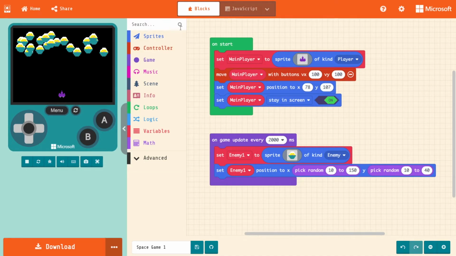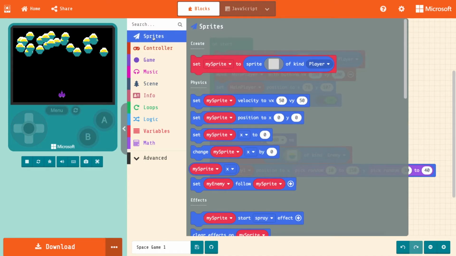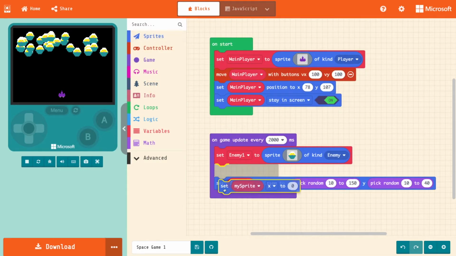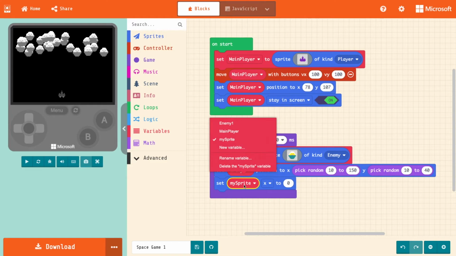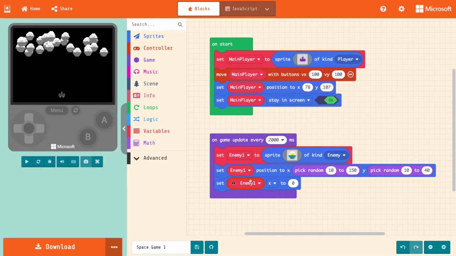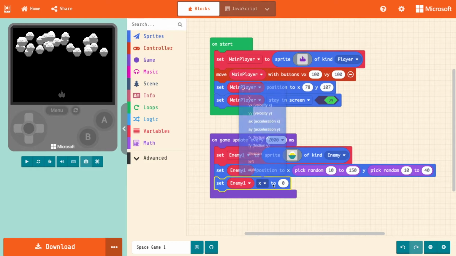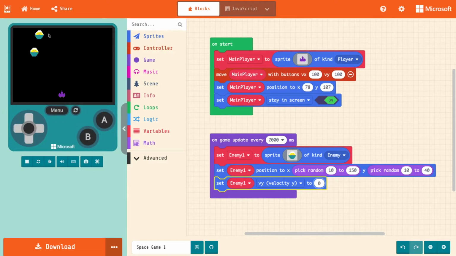So the way we do that is we're going to click on this here, the sprites, and we are going to look at this one here which says set my sprite X to, actually nothing at the moment. So if I drag that in, we're going to change this variable to enemy, and we're going to change this X here to velocity Y. Now let me just show you what's going to happen if I change this from 0, because 0 is obviously nothing, so that there now is just static at the moment. So let's give it a value. I'm going to give it a value of 40 just to show you what's going to happen.